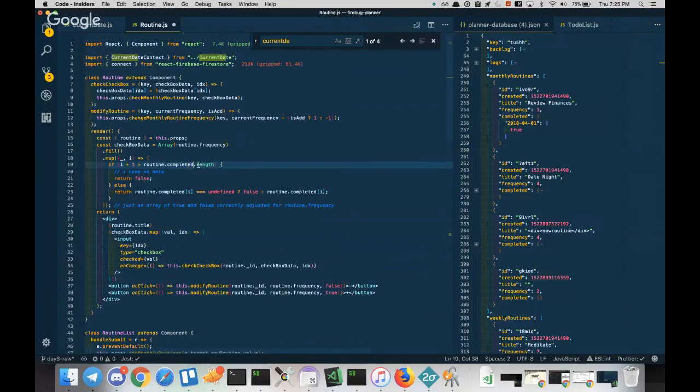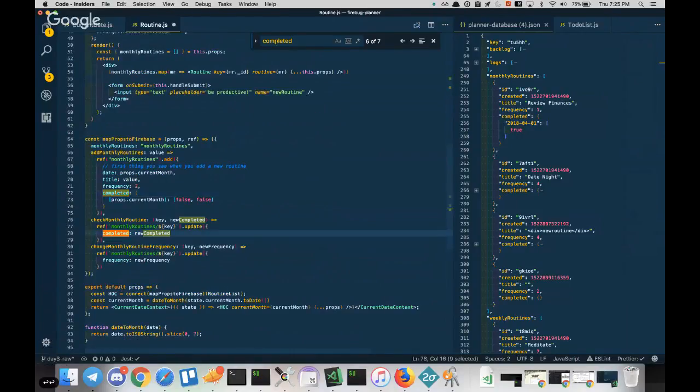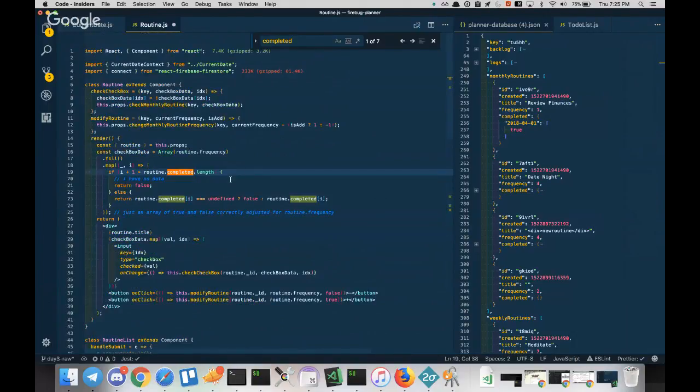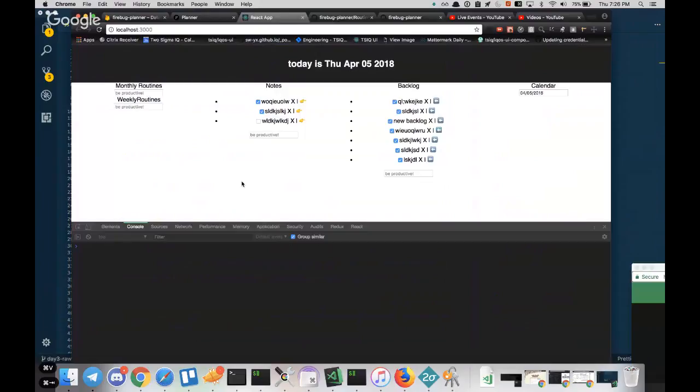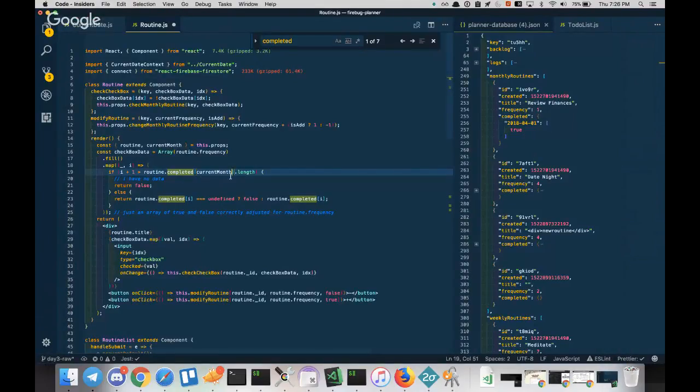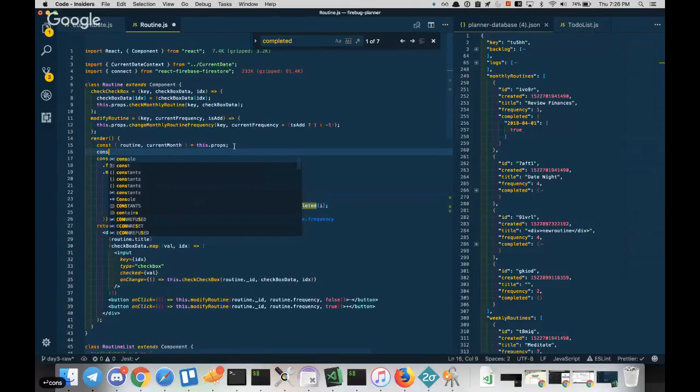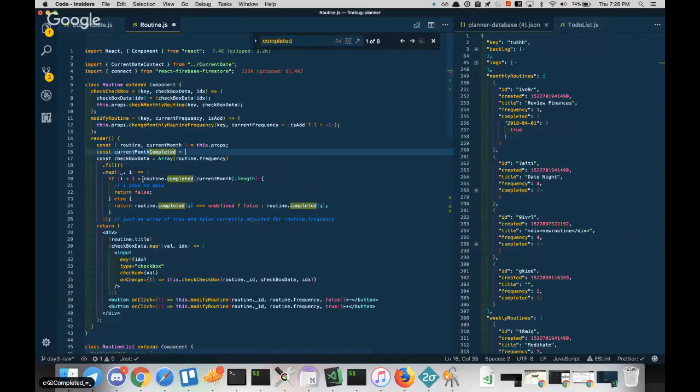So instead of completed, I need to say, all right, let's write a bunch of areas. So these are fine. These are fine. This is not fine. And I will fix that when I get to it. But this is something I should fix. So completed current month dot length. So what I've done is I've just indexed into current month, and then found the array. And I'm going to need to do that for all of these guys. So I'm going to extract that out and stick it in here.